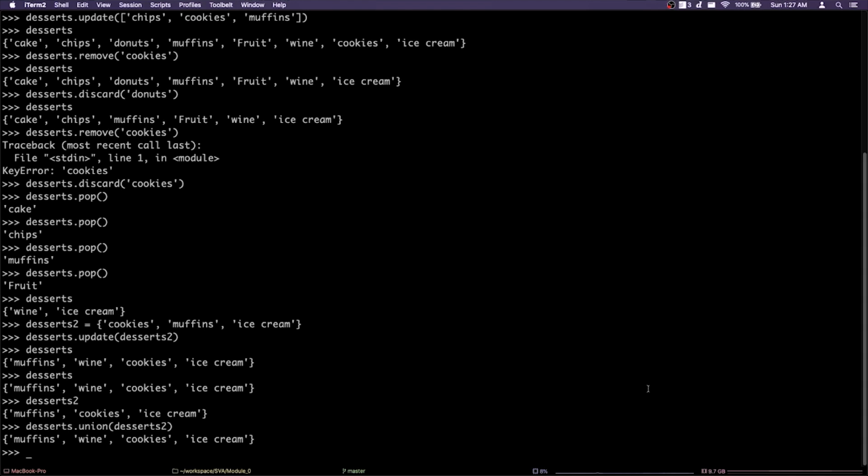Now, because of the qualities of sets and how they work, when you run an update between two sets, that's basically the same thing as running a union. The union just combines them together. And so you can see here that when I run desserts.union with desserts2, then I get all of this stuff together, right? So that's also really useful.